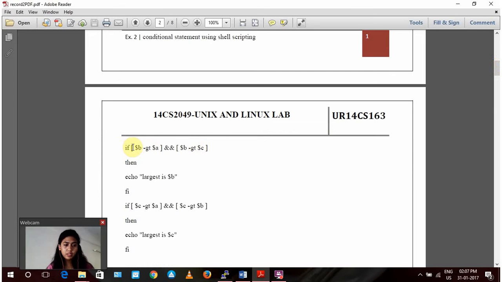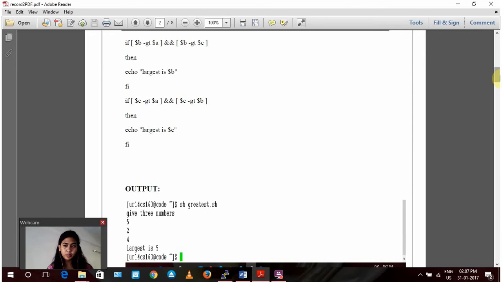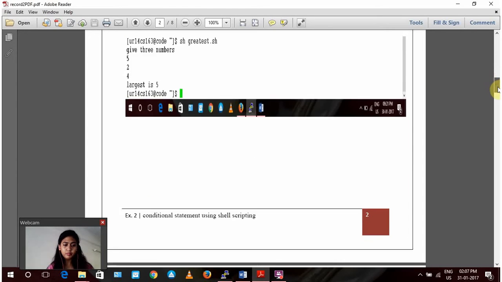Again, another one: I compare if B is greater than A and B is greater than C, then largest is B, and similarly I do it for C. Whatever it is, it will echo the largest. So we end the if statement. So here is the output. I've given three numbers and it's printing the largest one.